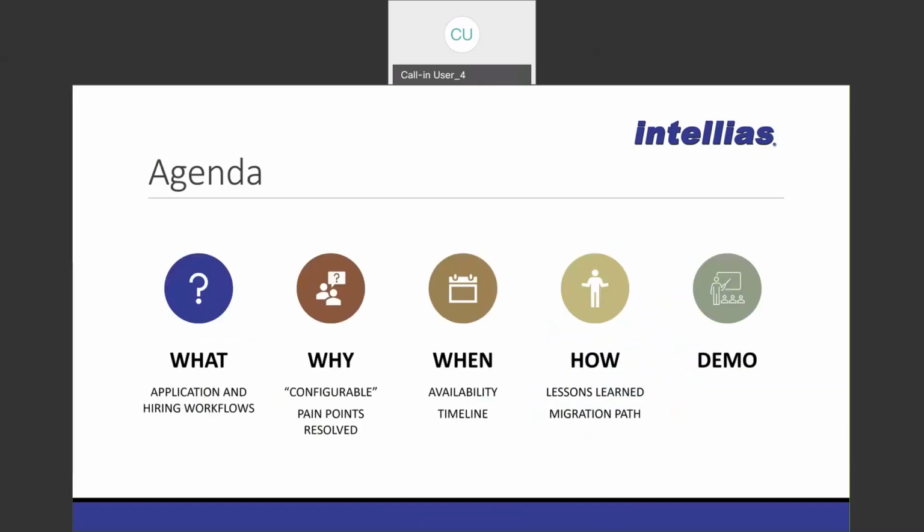For our agenda today, we're going to talk about what exactly the application and hiring workflows are, how they integrate with the system, why you might look at implementing them, what that configurable word really means, and how it applies here. We'll talk about some of the pain points they help resolve and why you might want to look at implementing the configurable hiring workflow and job application.